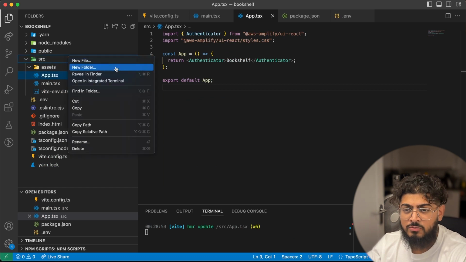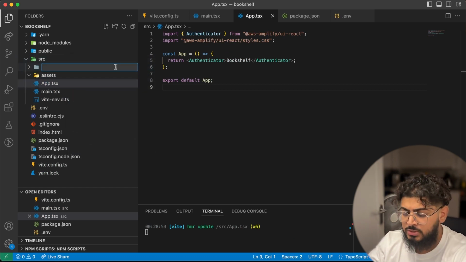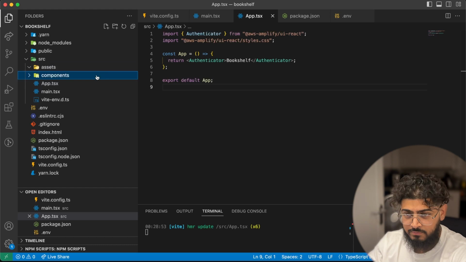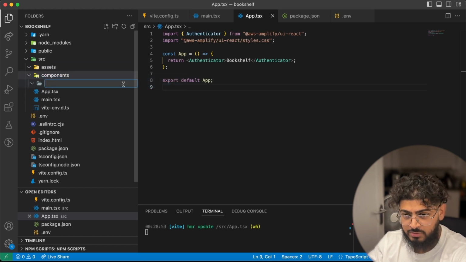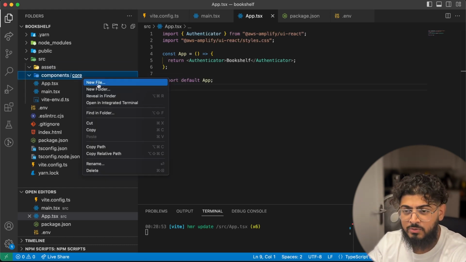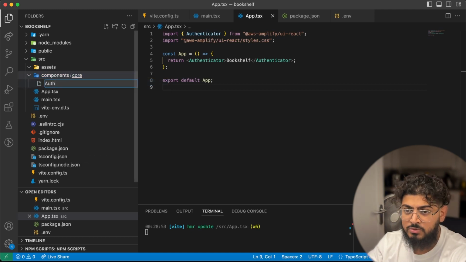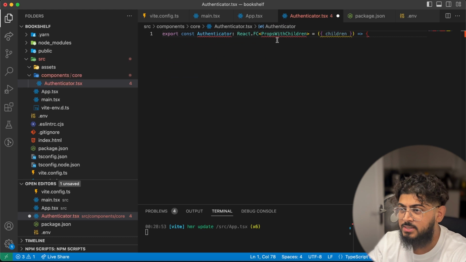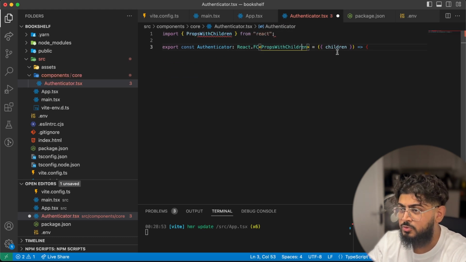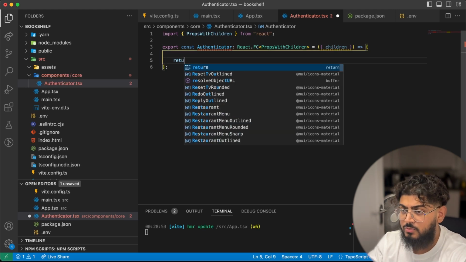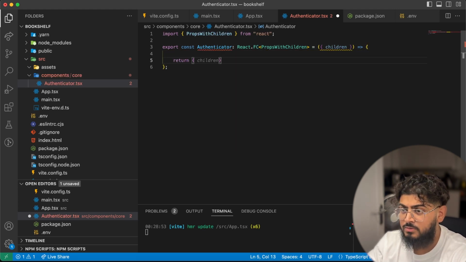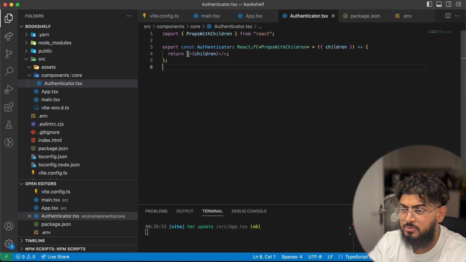Now we're going to look at how we can customize the screen and make it suited for our needs. First thing we're going to do is create a new folder called components. Within this folder, we'll create another folder called core. And within core, we will create a component called authenticator.tsx. Authenticator is going to take in props with children. We're going to import from React, and then we will return something here. And that should stop complaining.